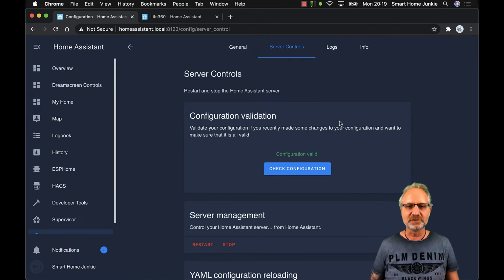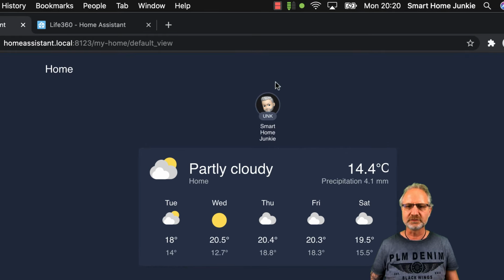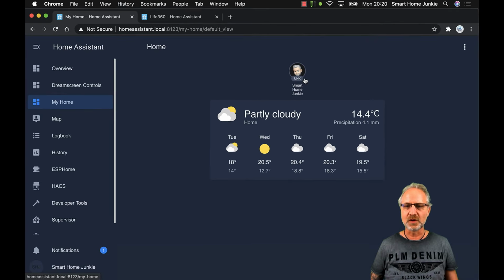So Home Assistant has been restarted. So let's see how this looks. And as you can see, my avatar is here, but my status is still unknown. And to make sure that my status is also known, I have to take another step. And I can show you how that works.